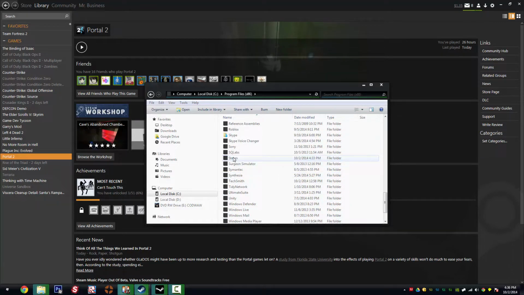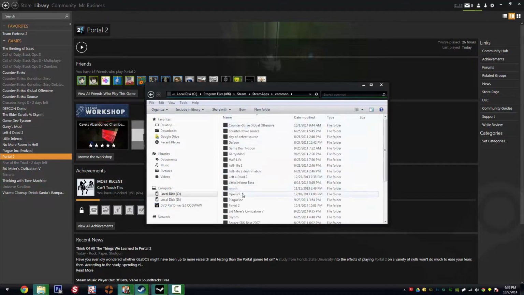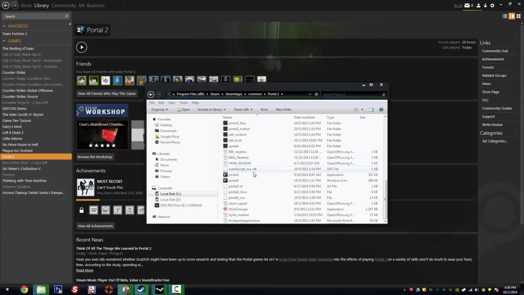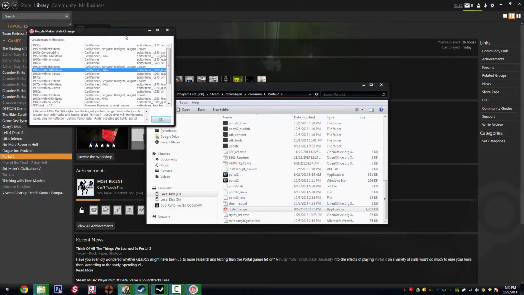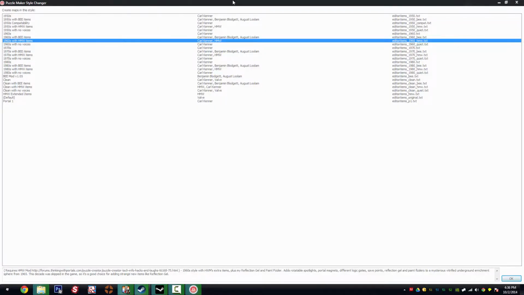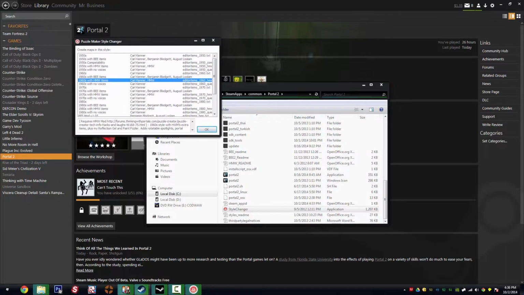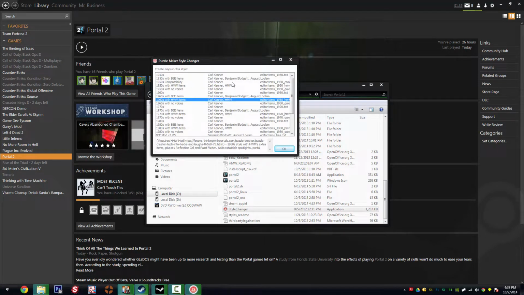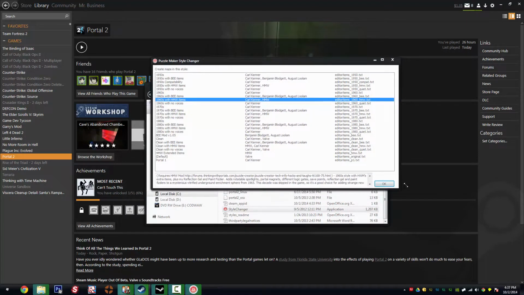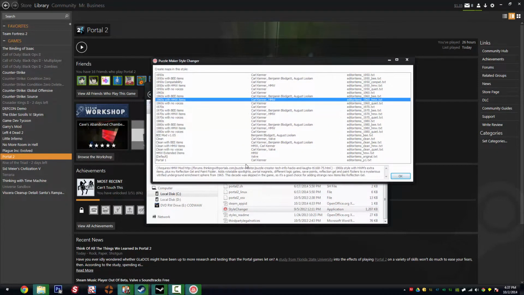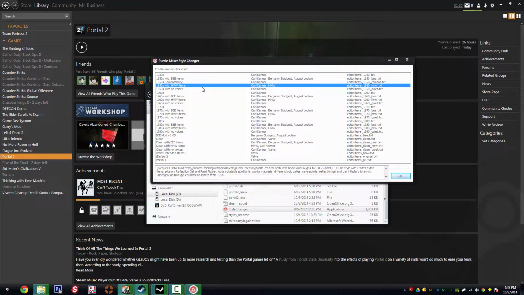Anyways, once you have the BMod installed, you go to Steam, you look for steamapps, common, Portal 2, and then you'll go down and you'll find this style changer. Let's just expand this out a bit.